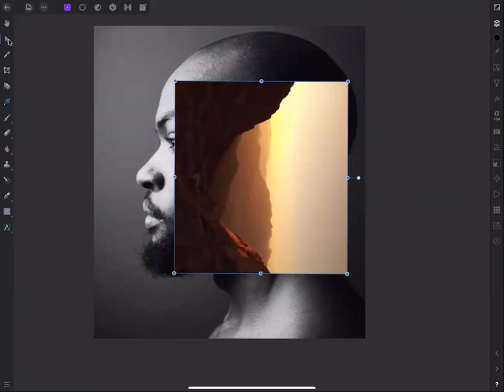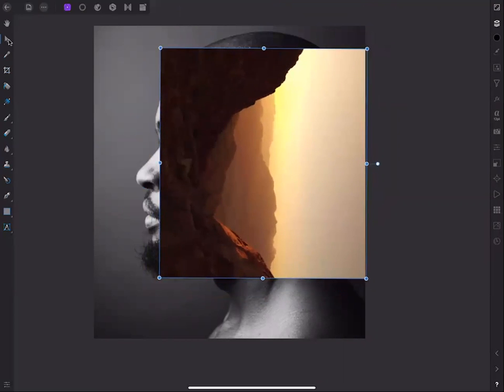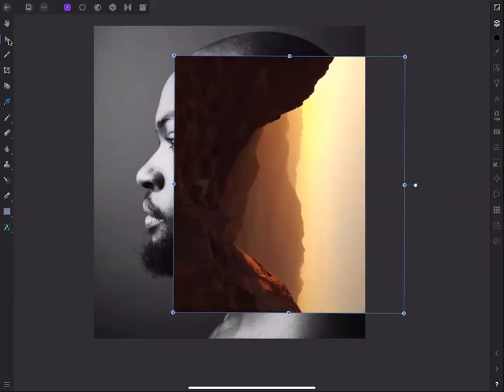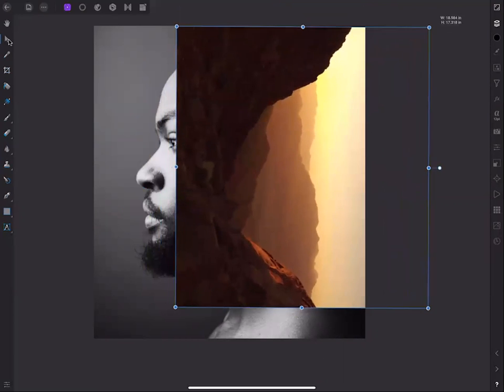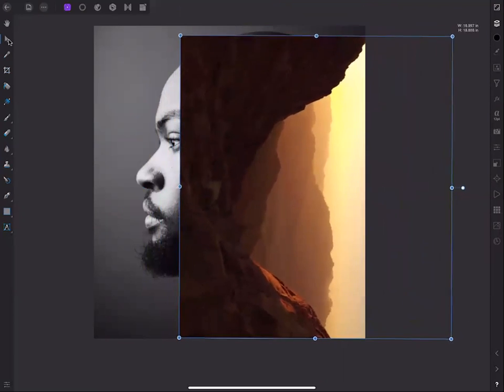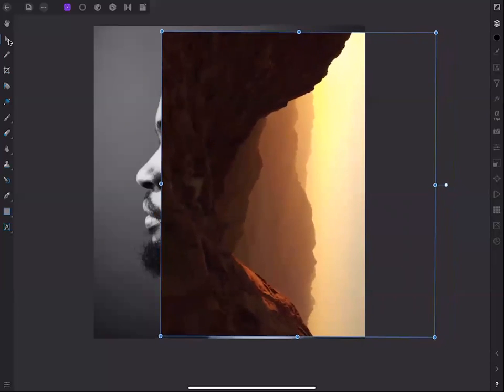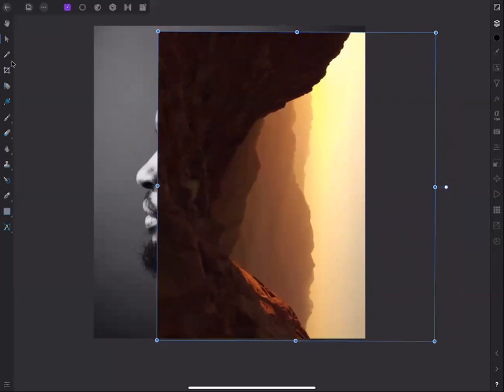and maybe do something like this. Maybe make it a little bit larger. So maybe the whole back of the head gets taken up by this photo. Maybe something like that. That could be kind of interesting. I'm actually going to bring it over a little bit. So that's what I'm going to go with, I think. I'm going to try that out.